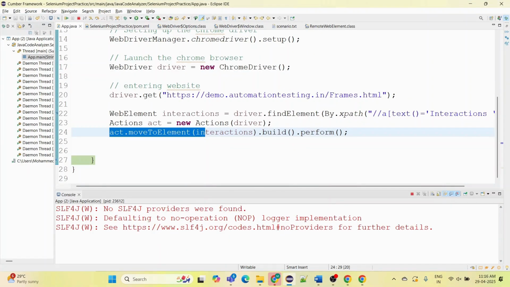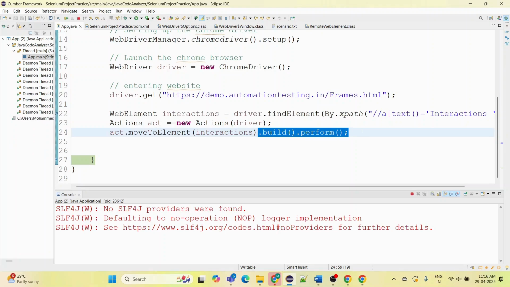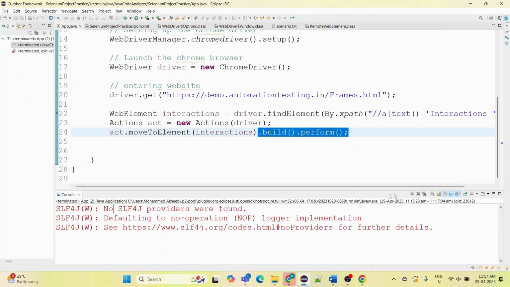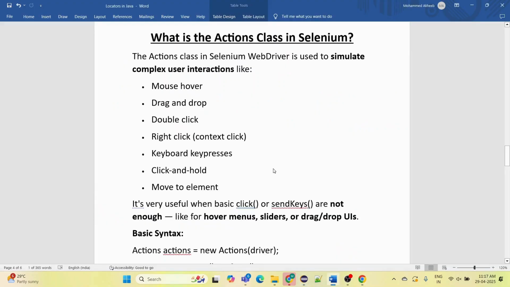Now, why did I use dot build dot perform? Because whenever we are trying to perform some operation with respect to actions class, we have to build that operation and then perform. We have to compile that operation and then perform. So that is the use of dot build dot perform. If you are using multiple operations with actions class, then also we can go with dot build dot perform. Okay, now let us try to see some other operations that we have with respect to the actions class.